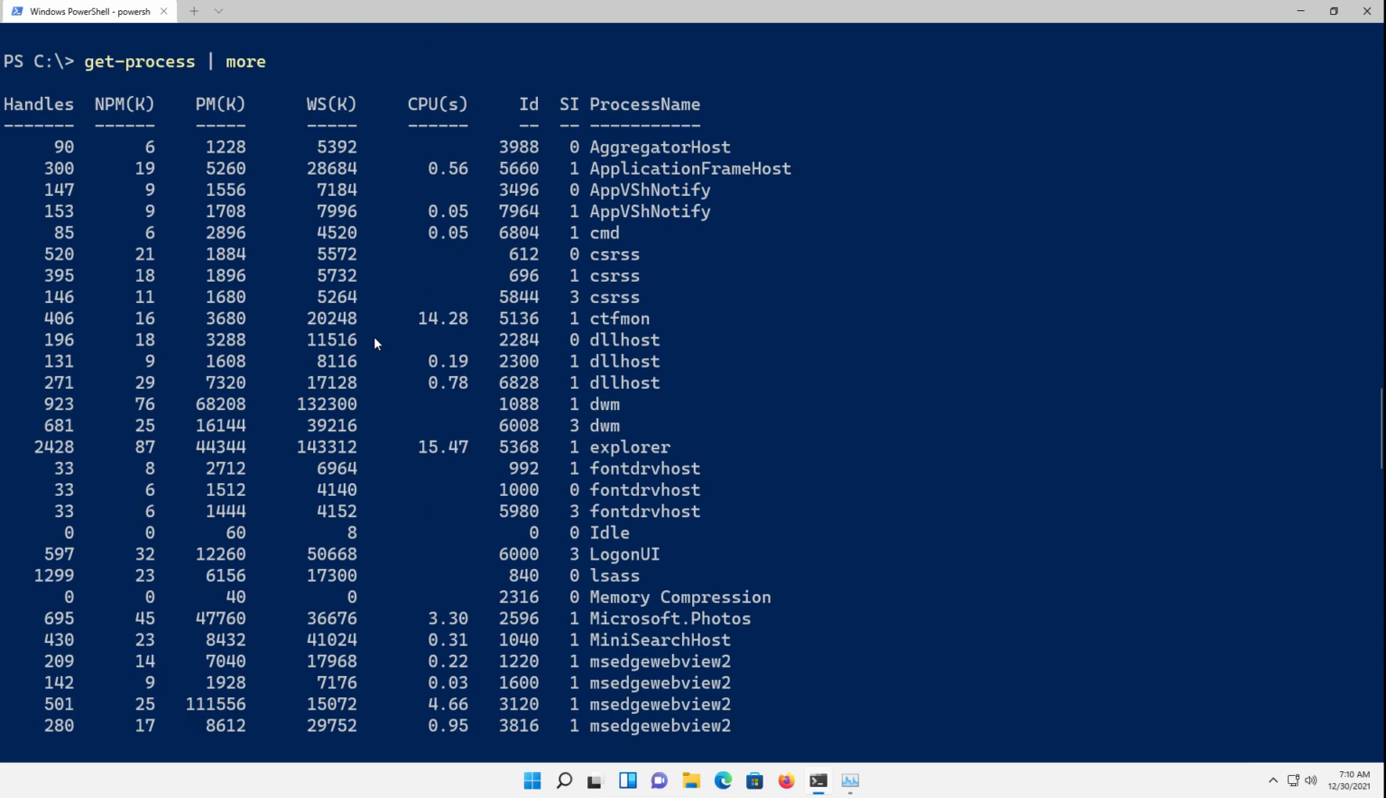I've scrolled back to the top because I want to show you some of the more important information that we're looking at here, such as the name. In this case, we see the process name. And then we also see the process ID or PID. Now, it only shows this as ID, but we also refer to this as the process ID.